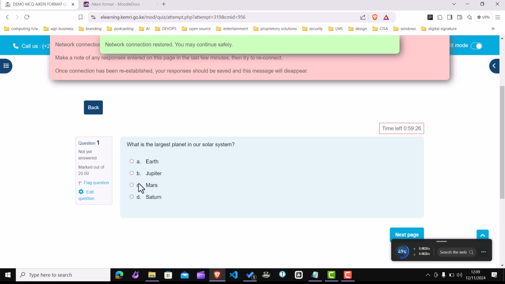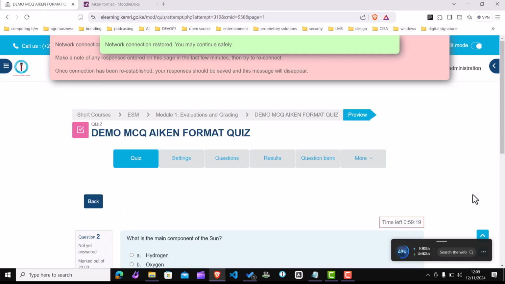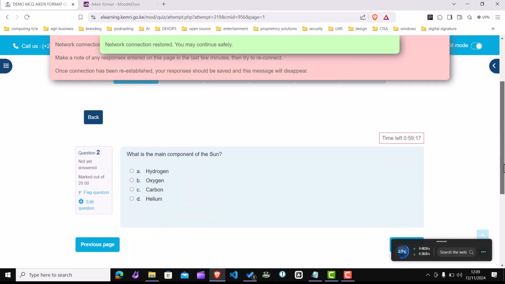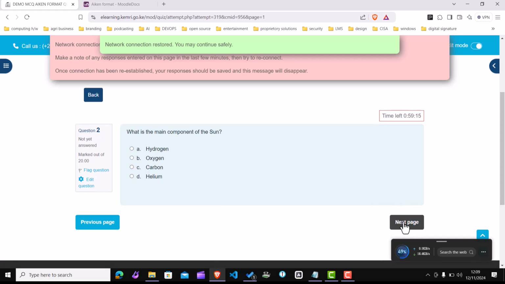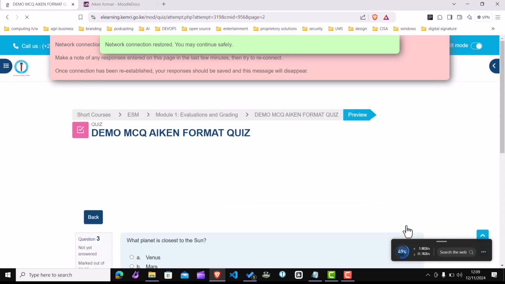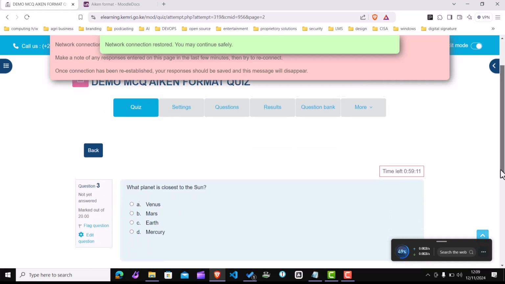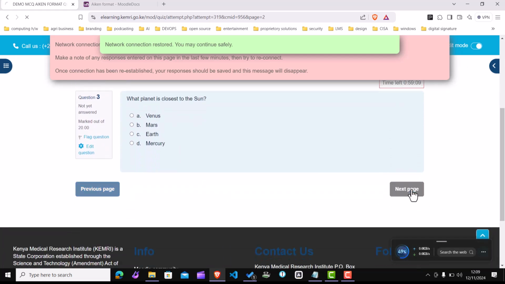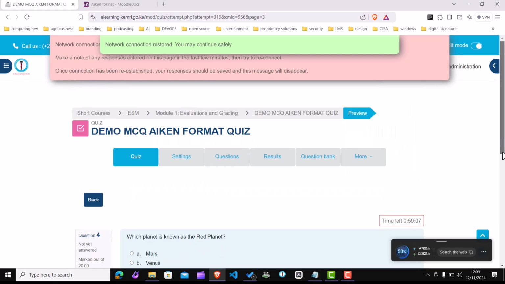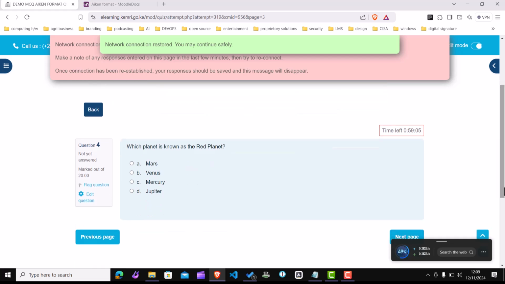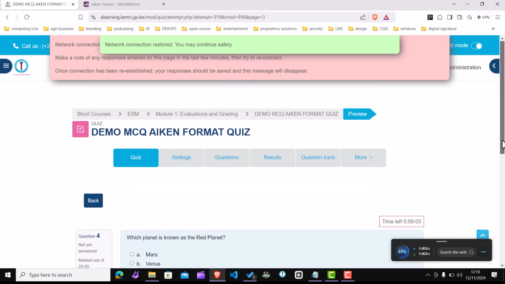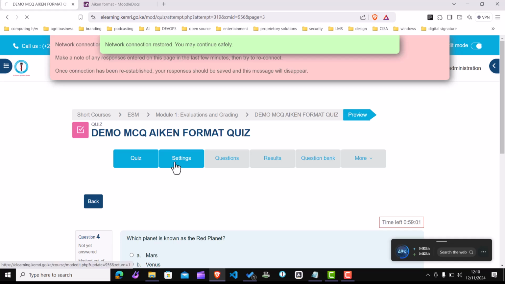You can even just click on the next. So you see the question. You can click on the other question. You can click up to the last question. But if you wanted the students to see all the questions in one page, the other thing you could do is go to the settings.